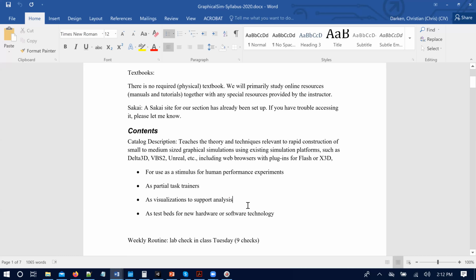If you're doing support for analysis, your job is to create some visualizations. Well, how are you going to create those? It wouldn't have to be done in Unity, but Unity might be a decent tool for doing it anyway. Last but not least, you might be doing some completely unrelated software or hardware.